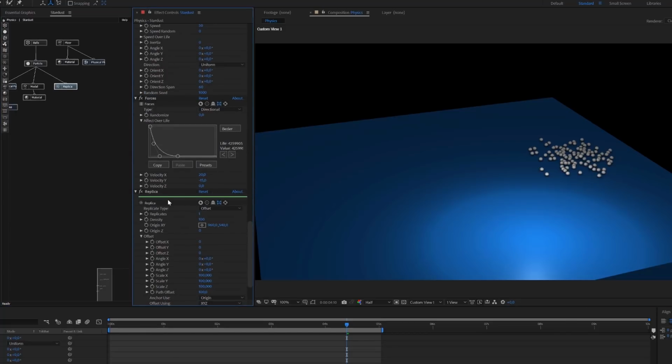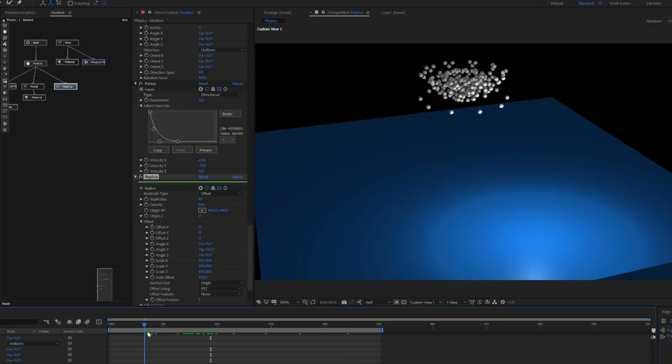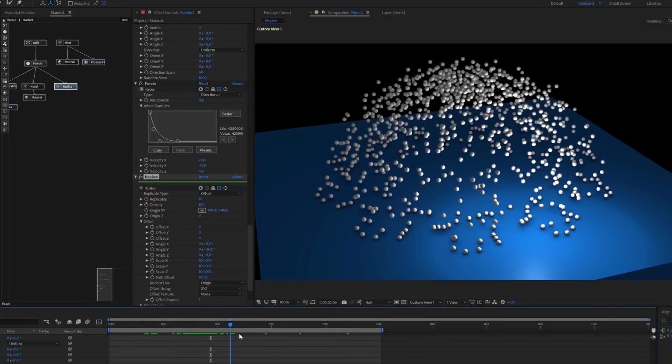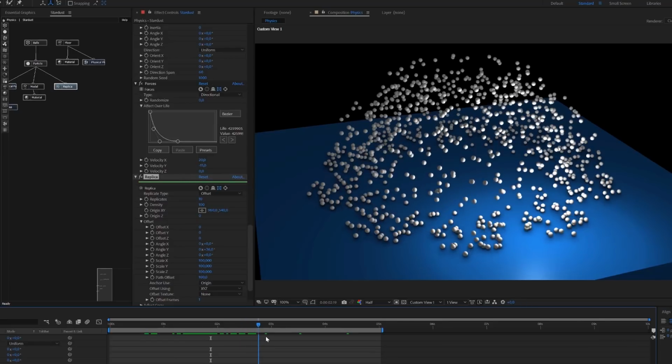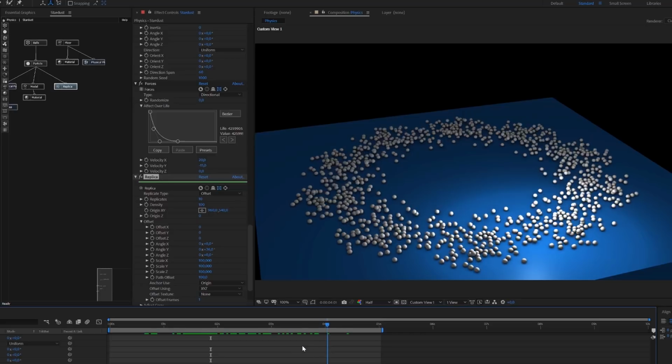And now let's create a quick replica setup. I will just replicate this simulation 10 times and I will offset it on the Y angle for 36 degrees. And you see I created this nice fountain-like effect now. Our simulation is just replicated 10 times and each of these is exactly the same now.